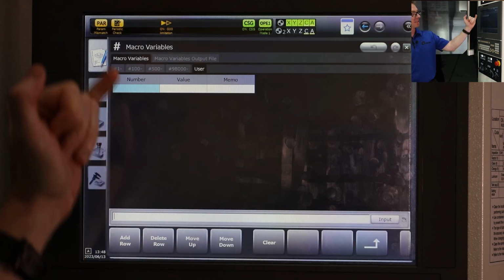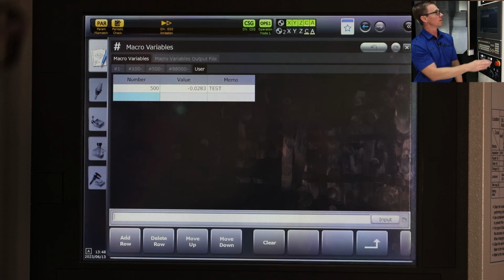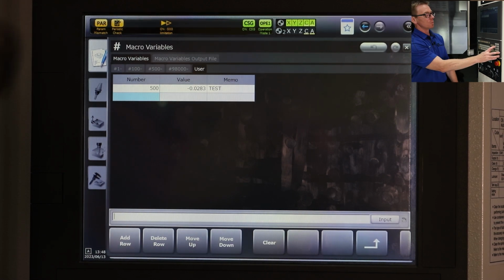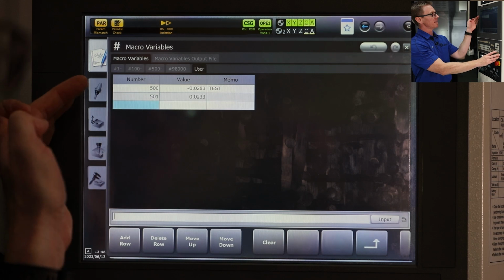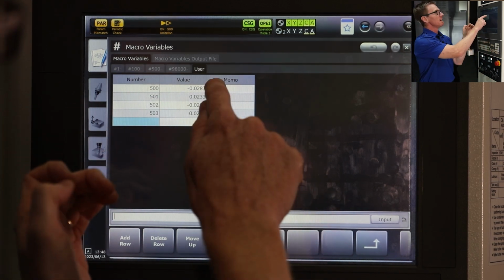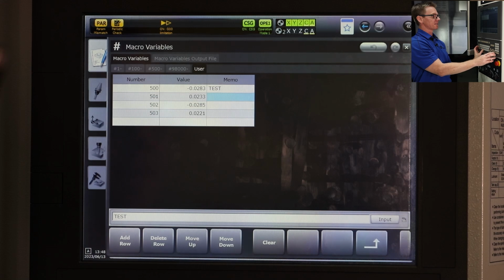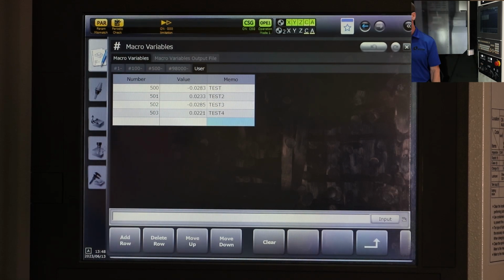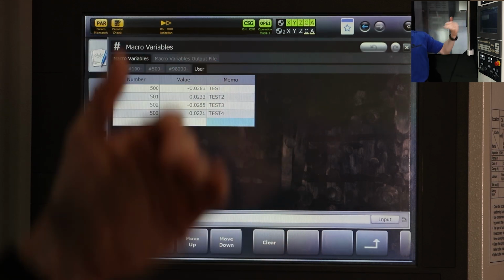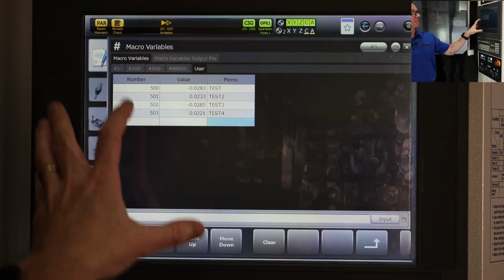We hit our user tab, it's blank, but if we know values that we would want to track on our list, we can enter that number and hit input, and you can see it starting to bring values over with it. If we wanted to put a memo on those as well, we'll do a test there, a test 2, test 3, test 4. So now we've actually got a memo where we could say this is a size, this variable points to this. We've got values and we've got numbers.